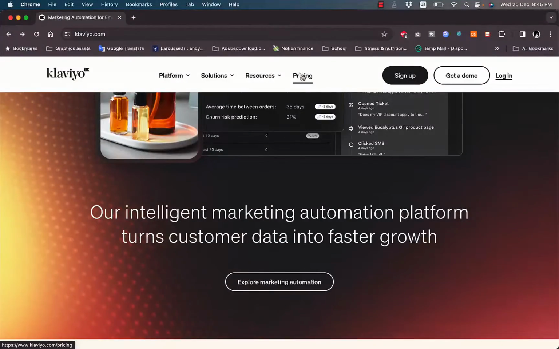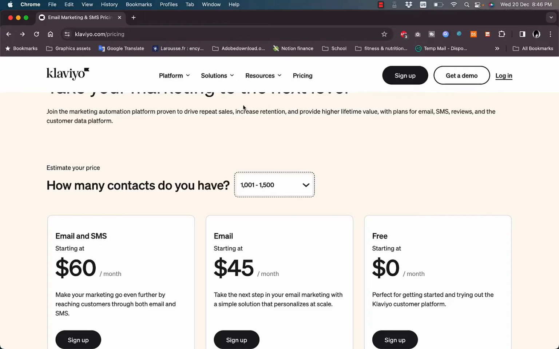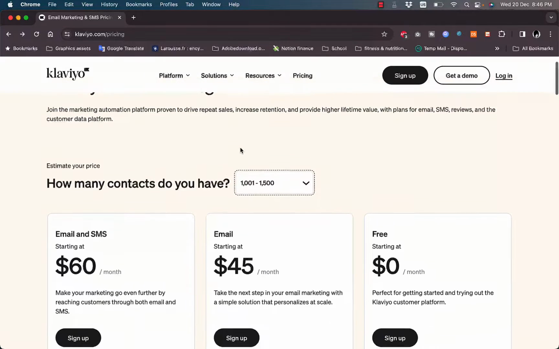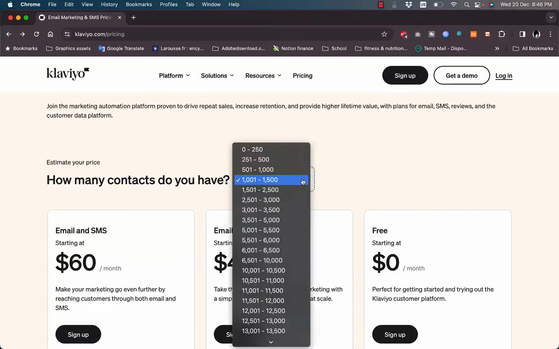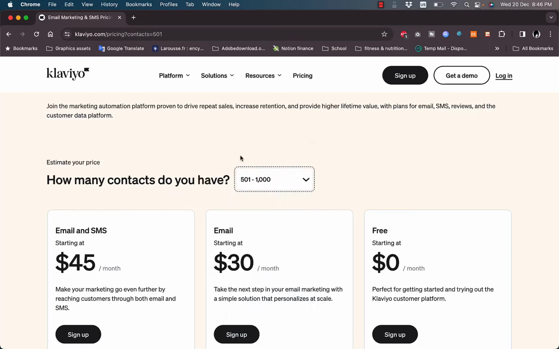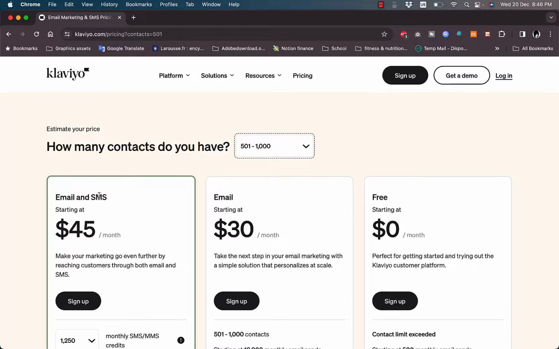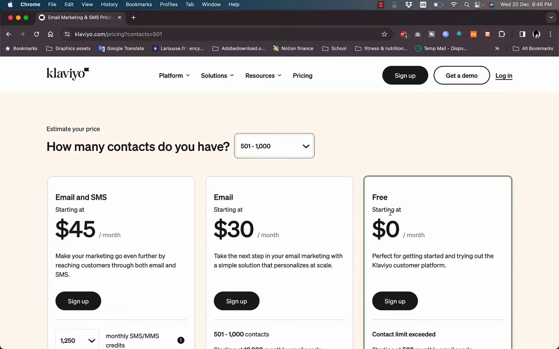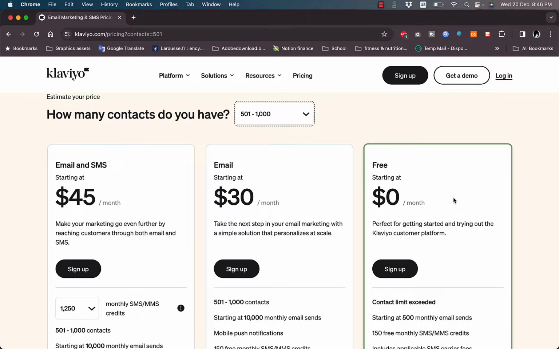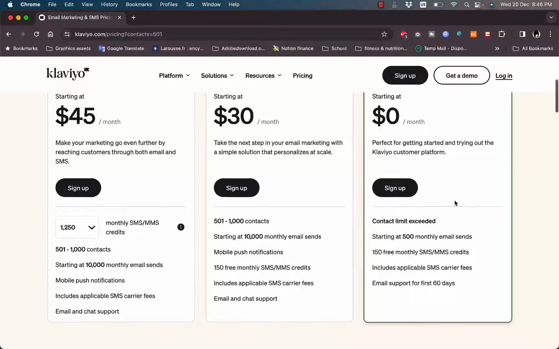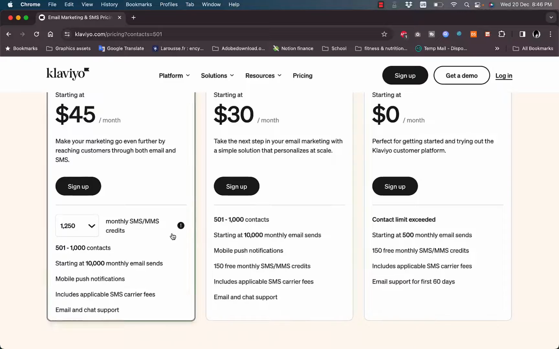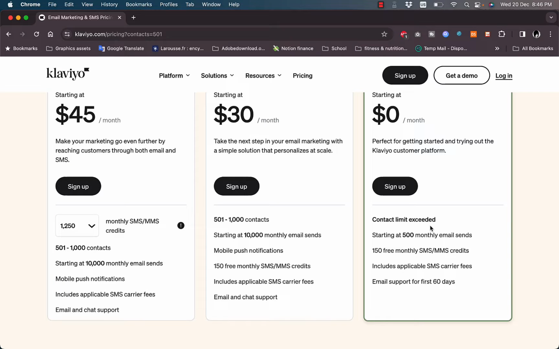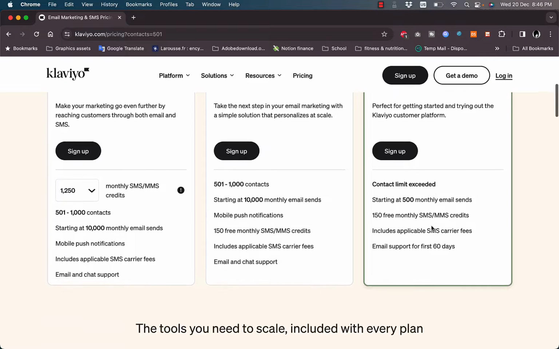So if we click on pricing right here, as you can see, the price depends on the number of contacts that you have. So let's say I have between 500 and 8,000 contacts. Email and SMS would be starting at $45 a month. Email only starts at $30, and the free plan starts at $0. Of course, it's free, which is perfect to get started. So you can compare here the features of each plan to know which is best for you.